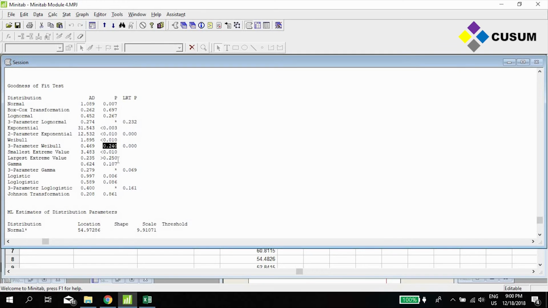And if I go around, I can see that the largest extreme value also has greater than 0.25. But let's see. And lastly, we have a transformation value, but once again, we're not going to take into account the transformation values. So the highest one seems to be the log normal. So we're going to be looking into that one.